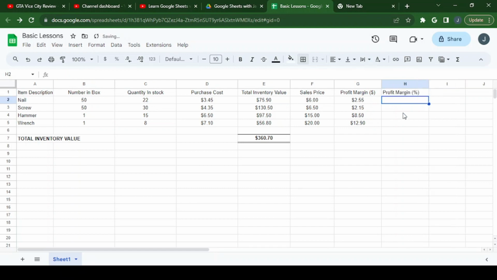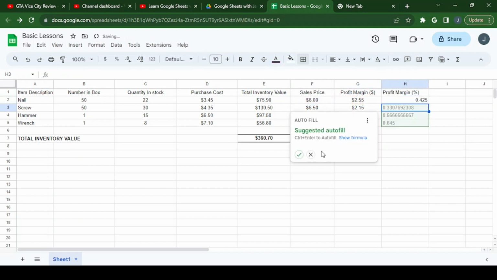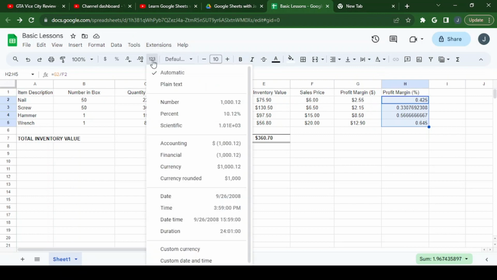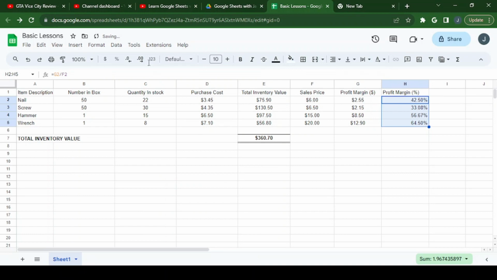So we're going to go calculate the percent. It's rather easy. We go the profit margin, and we're going to divide it by the sales price. Oh, well, that's kind of ugly. It's 0.425. Well, that doesn't work for us. Look at this. It's a mess. Well, good thing we've got this up here, and we can go percent. So let's do percent, and let's only do one decimal place.